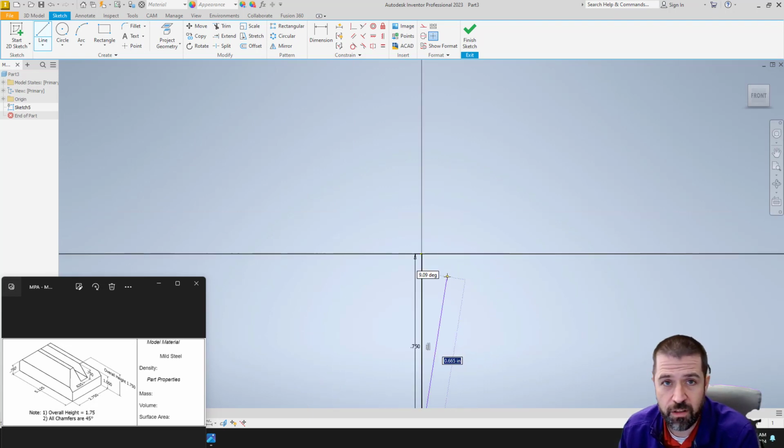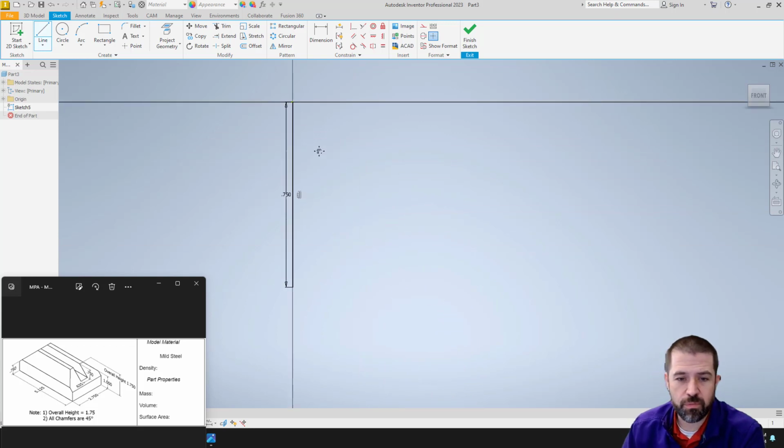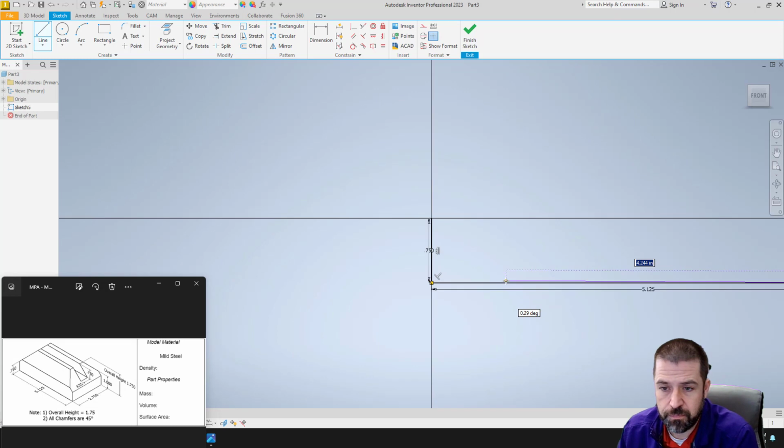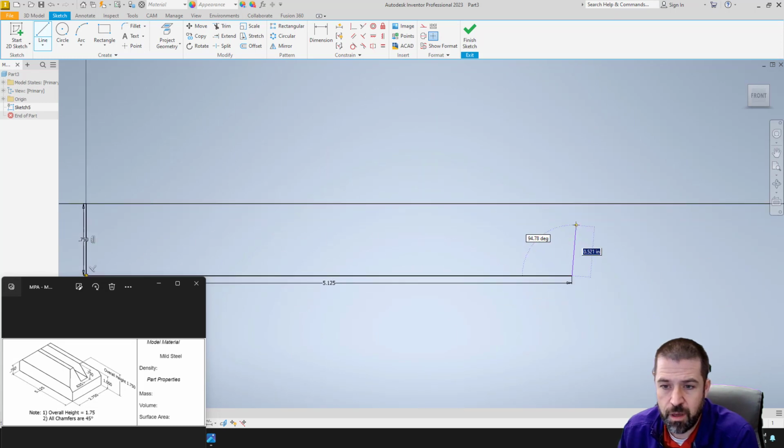I'm going to zoom out. That's the wheel in the middle of the mouse. It goes to the right, 5.125. And then back up again that 0.75.